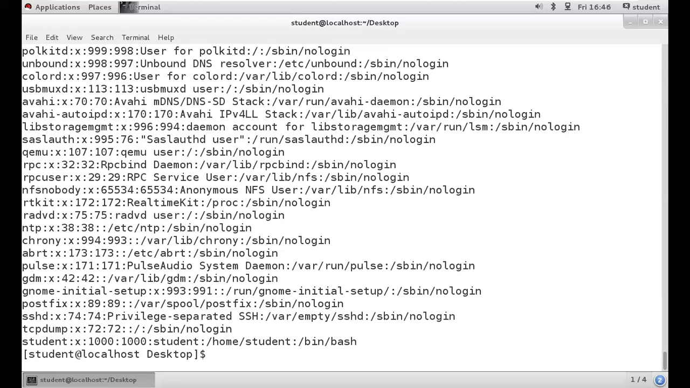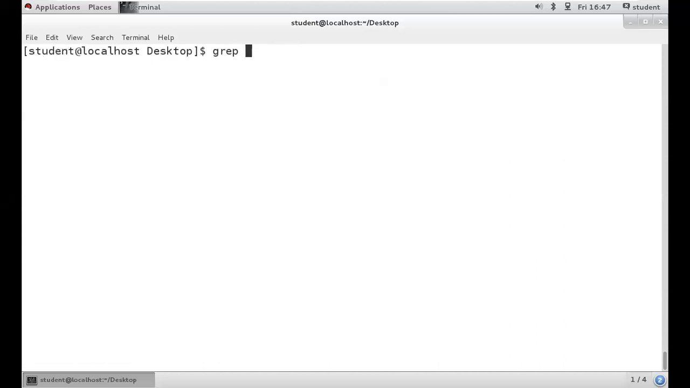From this content, we need to find a few words. For example, I need to find the word root. Can we find the root word, guys? It's a bit difficult for us because this file has huge content. So that is why we use the grep command to find words from this file.